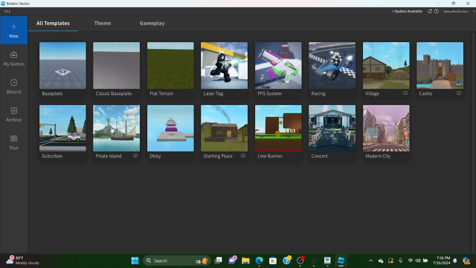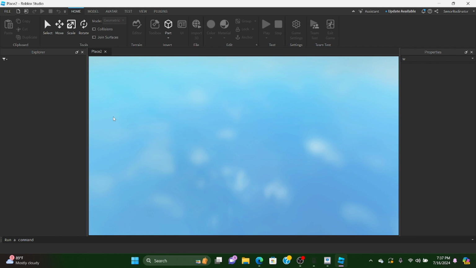Alright, so first of all, when you boot up Studio, you're probably going to see something like this. Ignore most of these options for now because they're just templates, unless you want to start off with them, but we're going to be going into the base plate for this.